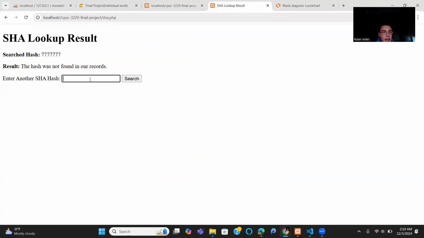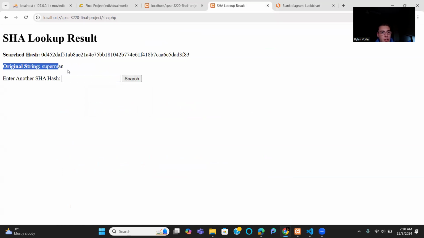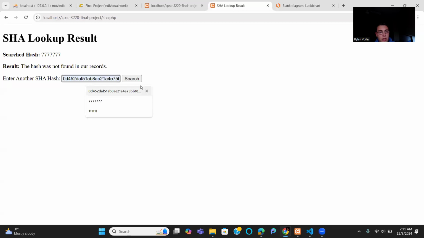it returns the original string associated with the hash key, and the user is also able to enter another key after this search. And if you search for a hash key that's not found, it will tell you, and you can continue to search for more hash keys.